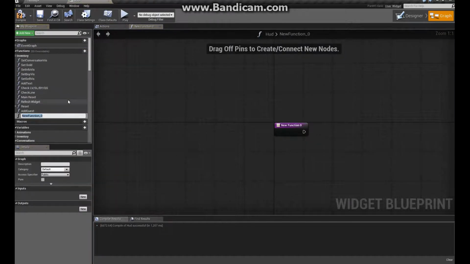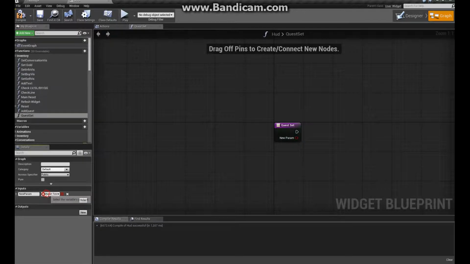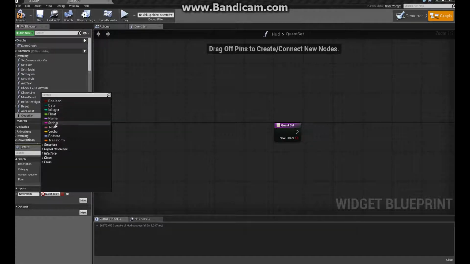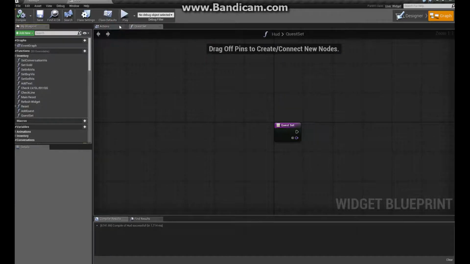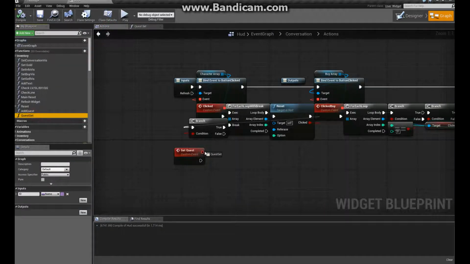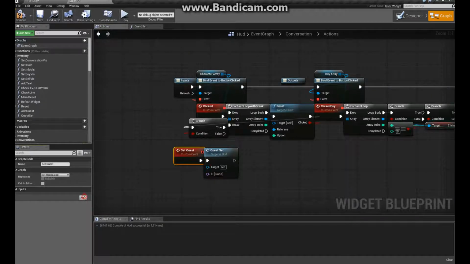Yep, we need another function called quest set. It will need one input, ID. Yep. Back to actions real quick, add it in. Oh, and I think our event needs one variable called quest ID.